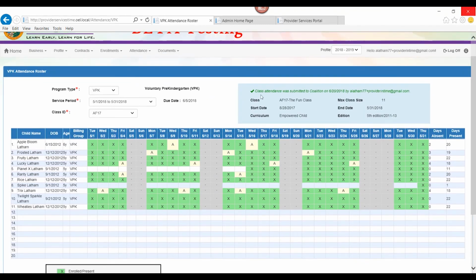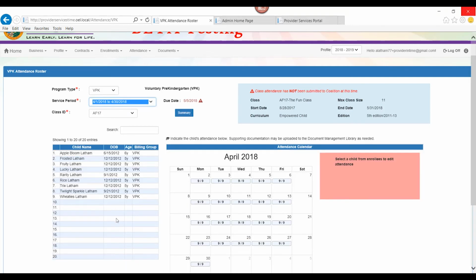So up at the top you can see that attendance was submitted to the Coalition on 6/20 by this username. I do have a couple other service periods that haven't been submitted. Of course, as a provider, you want to do this on a timely basis by the due date, in fact, so that you can get your payment. But for testing purposes, I do have some other service periods that I could take a look at to show you some other scenarios.